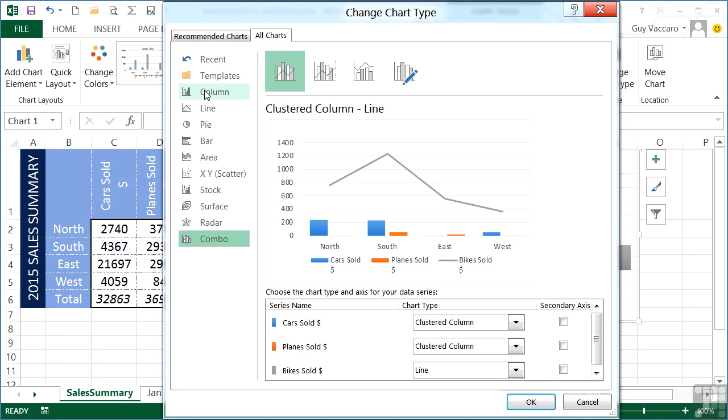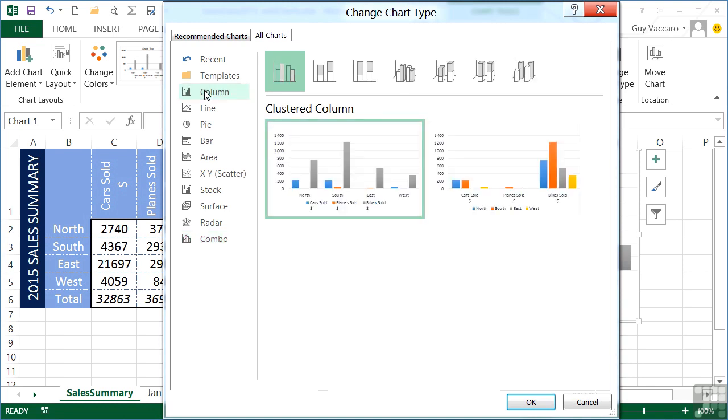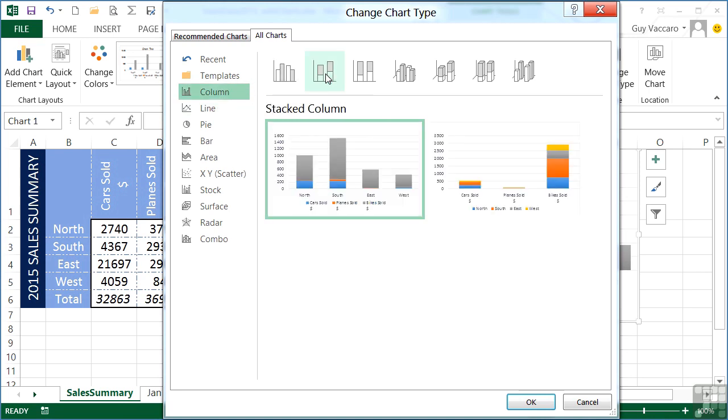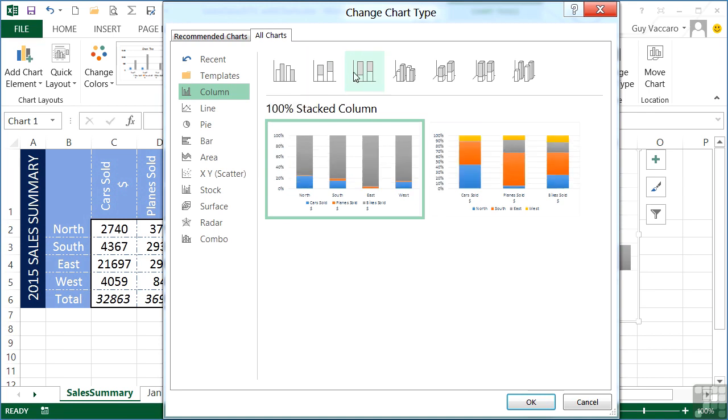If we go back to column, which is the default chart type, even within column, there are then subcategories. So to start with, we have a clustered column. Then you have a stacked column, where all the values within a series are in the same column, but the bars are mounted on top of each other dependent on their values. Or a 100% stacked column, where the bars always reach the top of the graph, but the size of the bar is effectively a percentage of the whole.